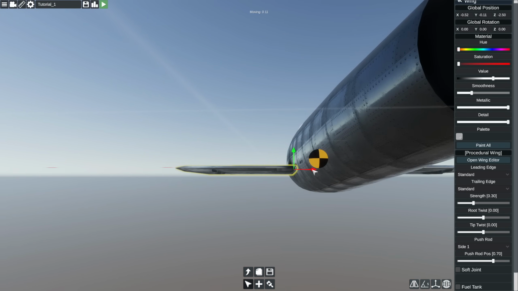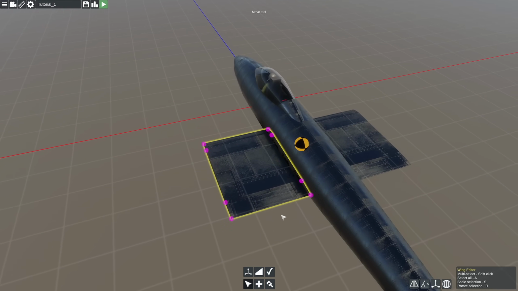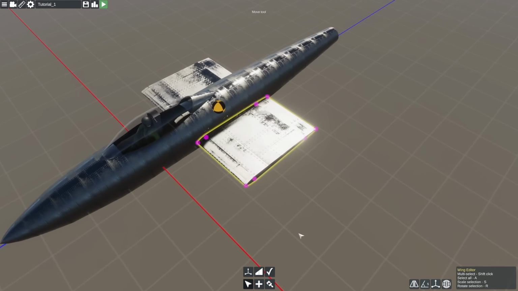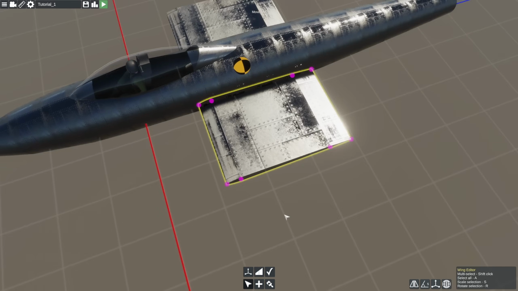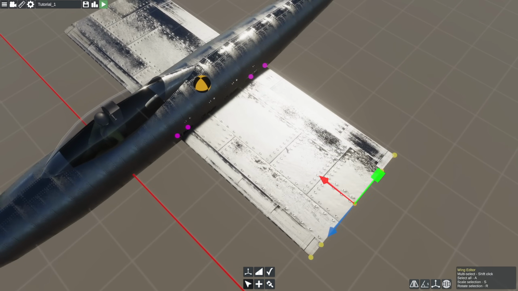Next, we will be shaping the wing. To do this, click the Open Wing Editor button on the main Wing Parts Properties window. This will display a bunch of nodes that can be dragged around to shape the wing. To select multiple nodes at once, hold Shift while left-clicking the individual nodes.